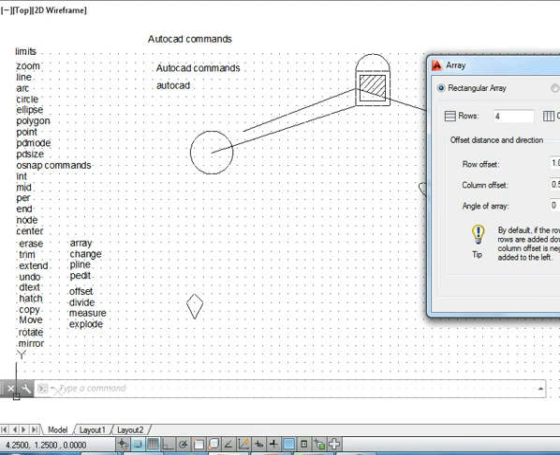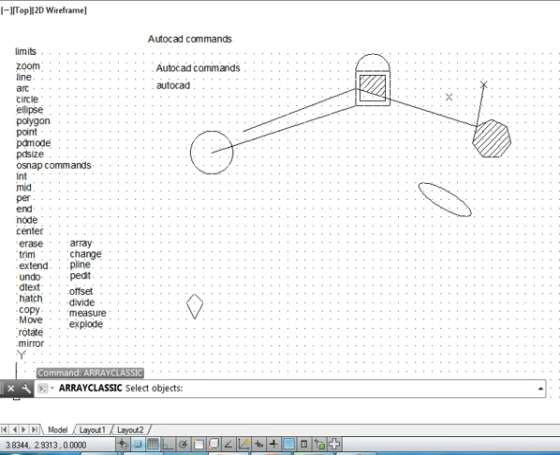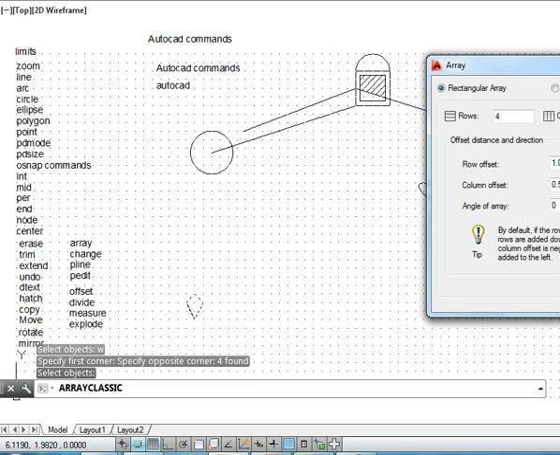For the rectangular array, first of all I will select the object. For selecting the object you can use the window. So I will use W, press enter, and then a window can be formed around the object. This object is selected, press enter, so that selection is completed. Now here it is asking for the number of rows and number of columns. Whatever number I type, those many rows will be created. Whatever number I type under the columns, those many columns will be created. Let us say I want 3 columns and 4 rows.